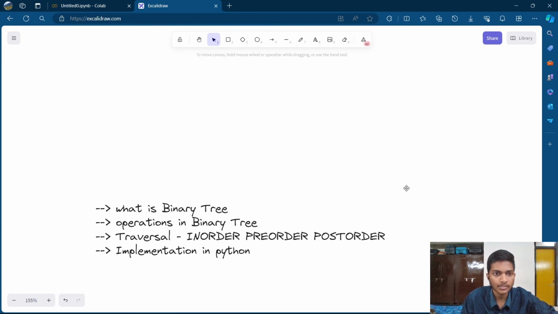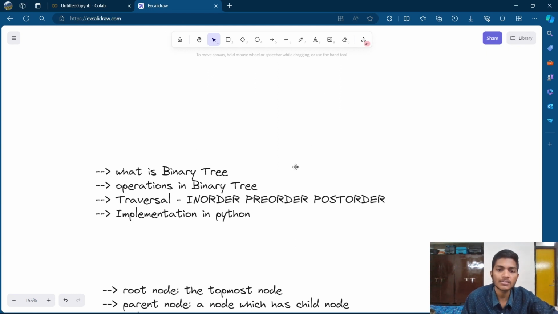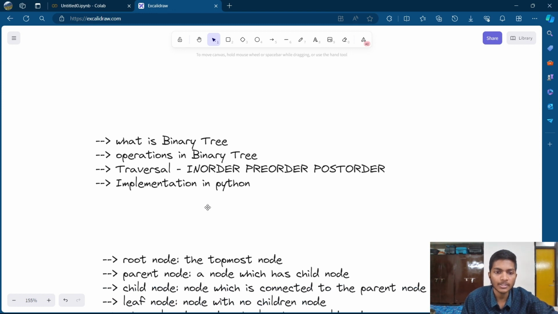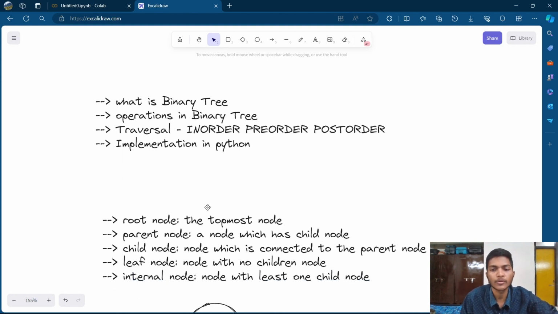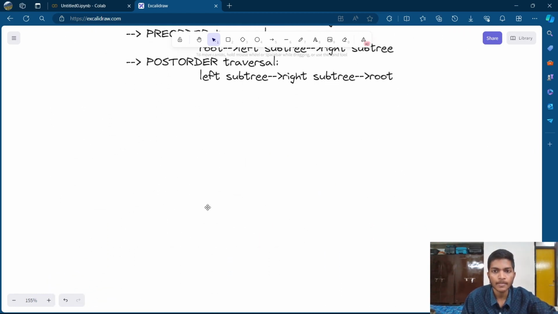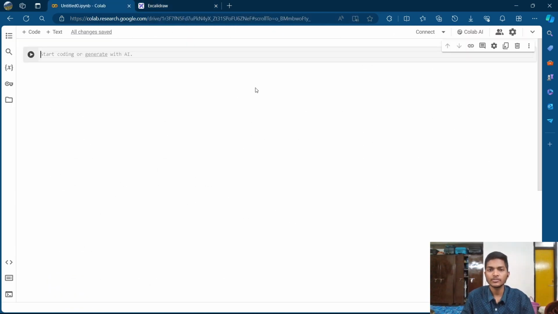So as for now, we have completed what a binary tree is and the operations in a binary tree, which are insert, delete, and traversal, and the three different basic types of traversal, which are in-order, pre-order, and post-order. And finally, we are going to implement the binary tree code in Python using Google Colab. So we are going to implement the binary tree and its operations with traversal techniques using Python in a Google Colab notebook.